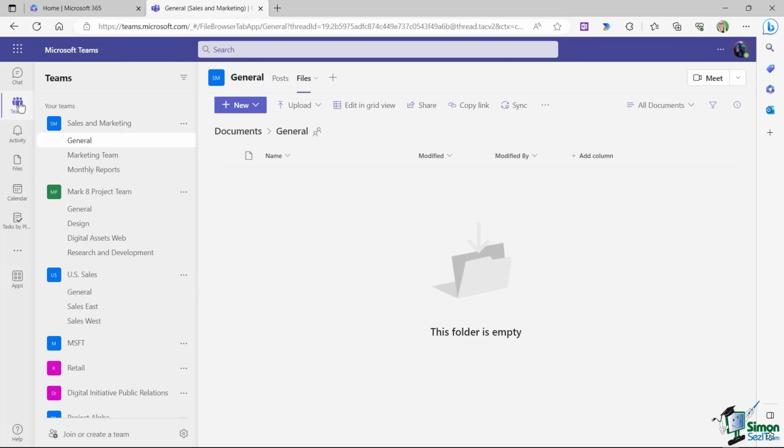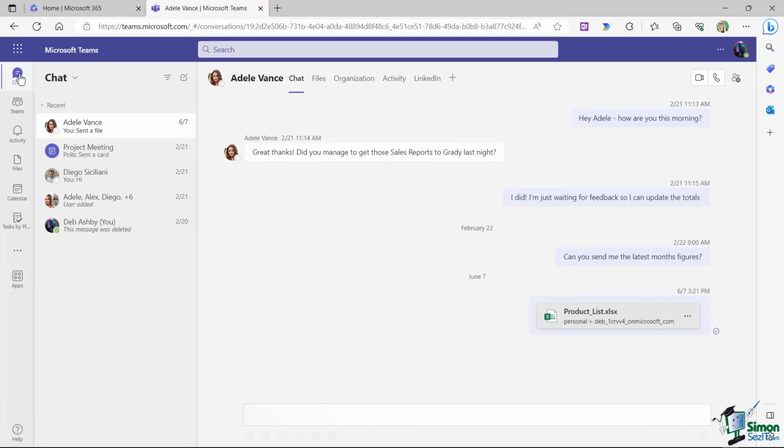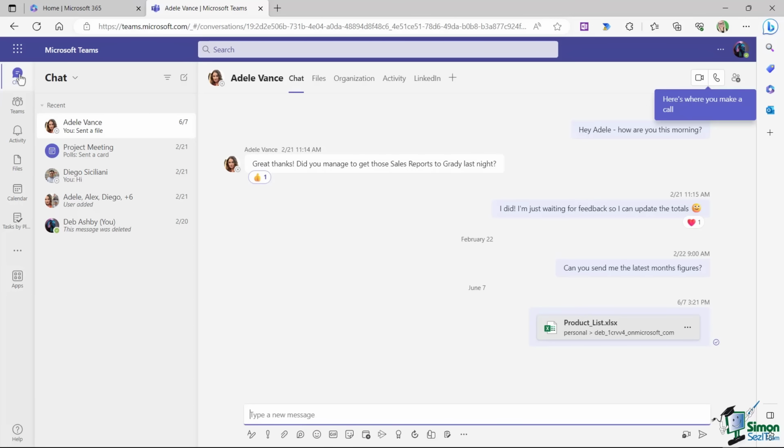So that's really what you see when you click on Teams. The icon just above for chat, this is where we go to have private chats with people. So it might be that you don't necessarily want to message everybody within a Teams channel. You might just want to have a private conversation with one member from that channel. So this is where you can go to have private chats.